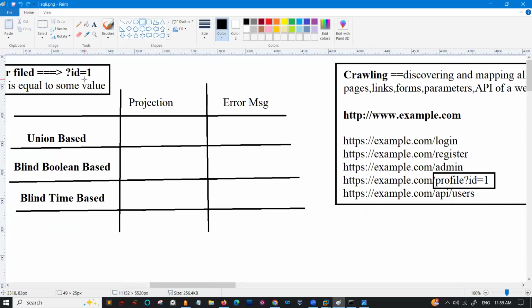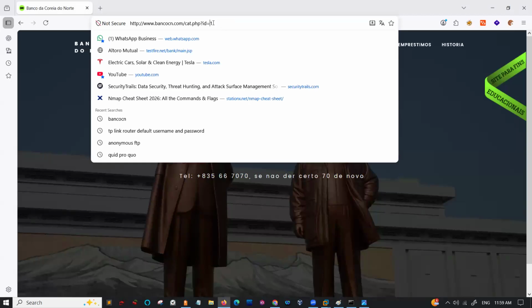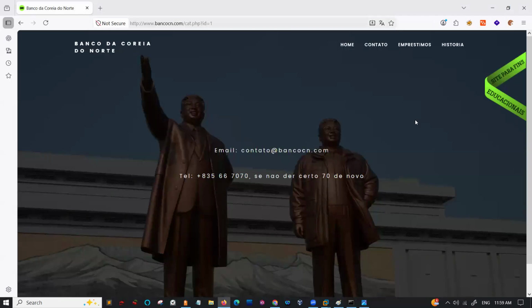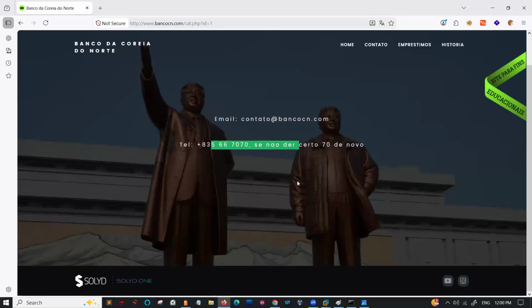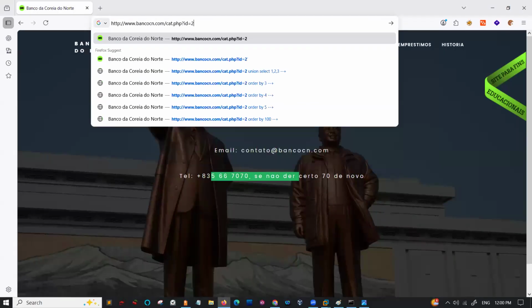Once you find the parameter field, check the projection point and error message. How to find this projection point and error message? Simply, can you see a projection of data here, value 1? For value 1, you have information like email, contact, account address, telephone number, like this, you have some values. Let me change this value to 2 now. Just change this.